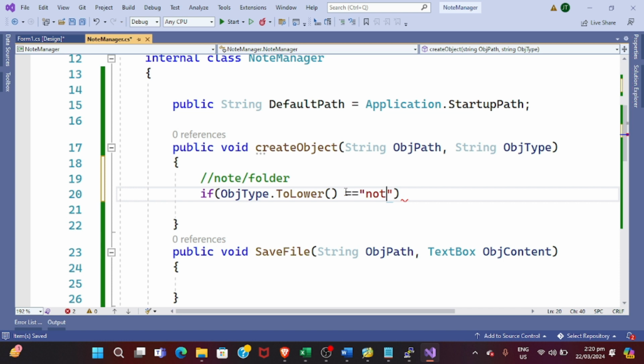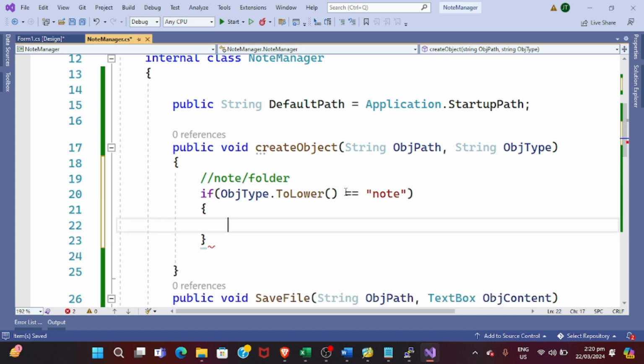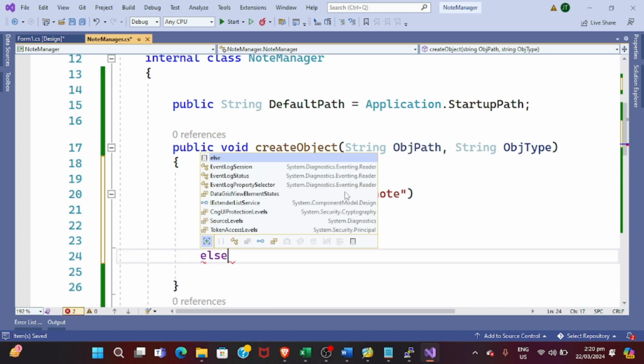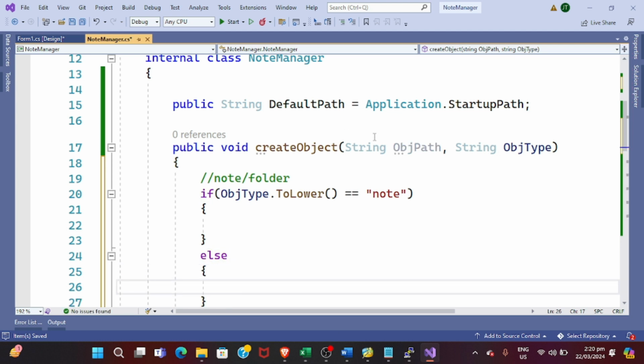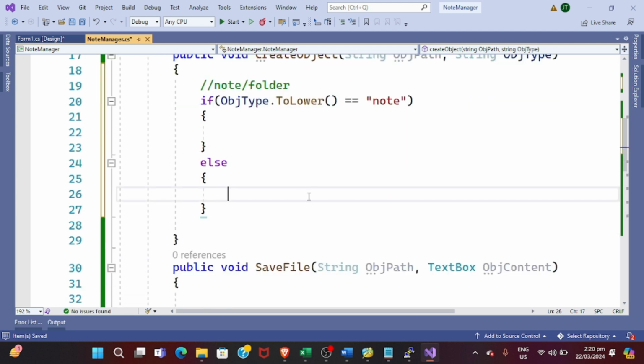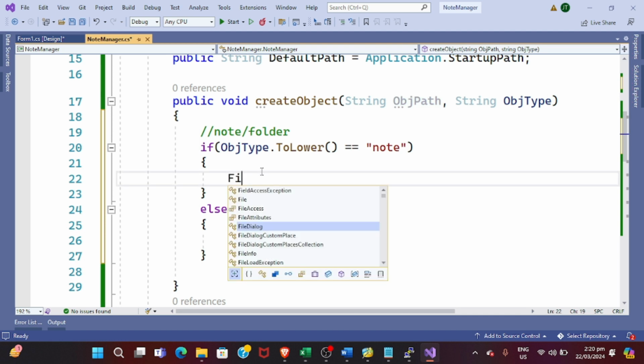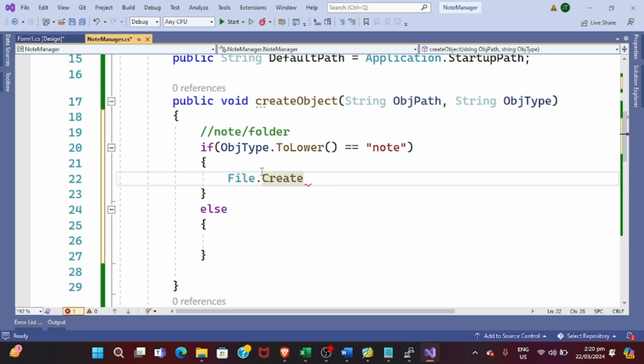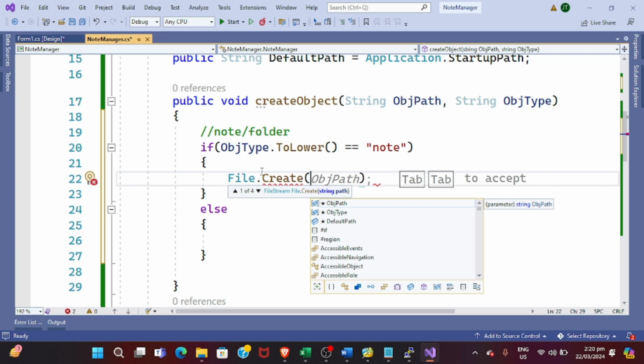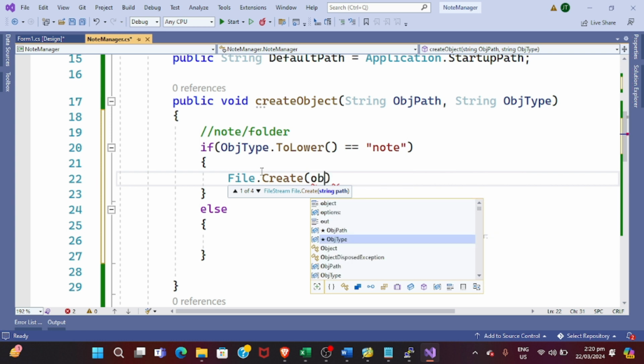So for example, if it is a note, therefore the code would be this one. Else, if it is not, the code would be creation of the folder. To accomplish that, we already have the object path, the selected path, which corresponds to the actual path plus the file name being created. It's very simple. It's like File.Create, and then we put the object path.